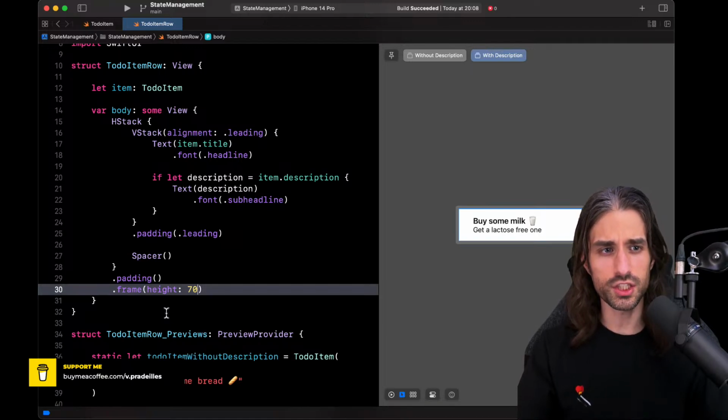It's a simplification, because in reality, maybe we would like the height to grow as the number of lines in the description, for instance, grows. It could be a realistic use case, but I'm going for the simpler approach, because I want to focus on state management and not on advanced layout techniques.